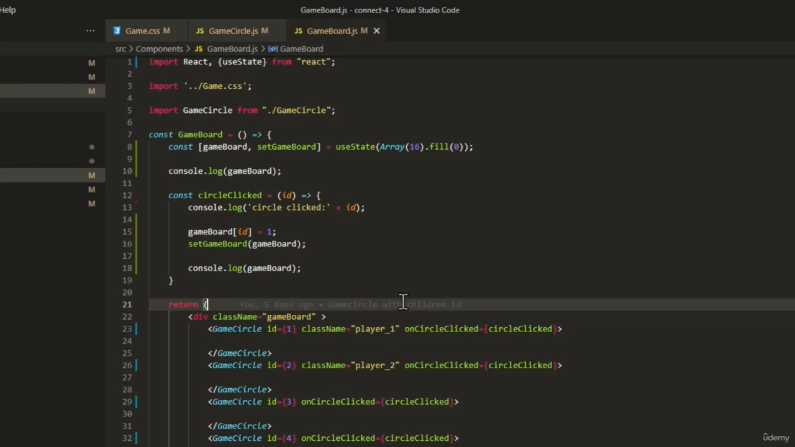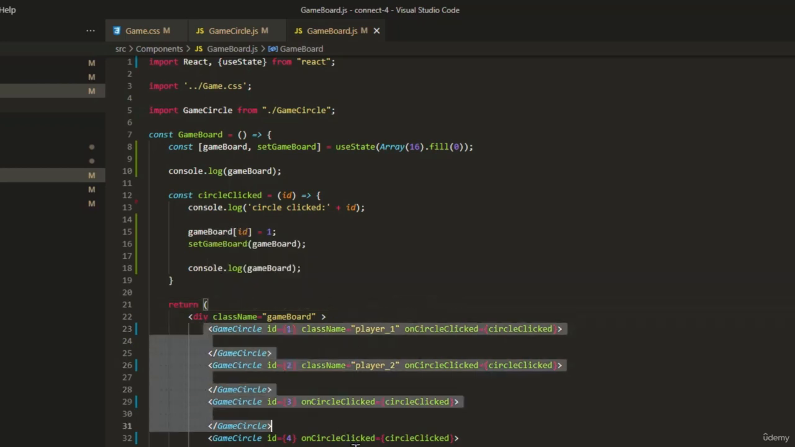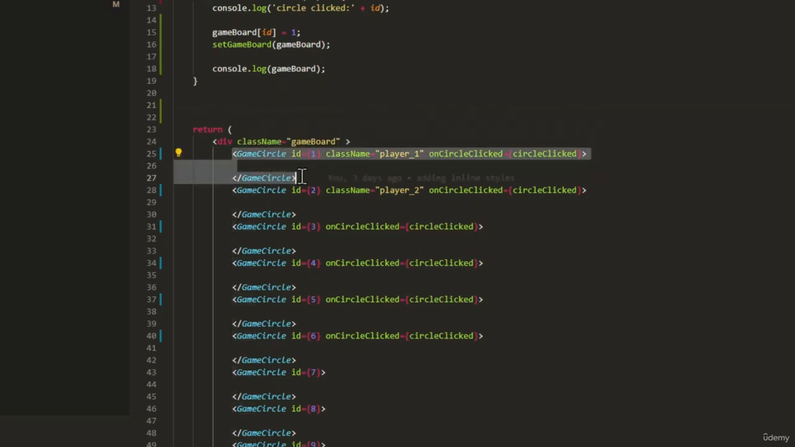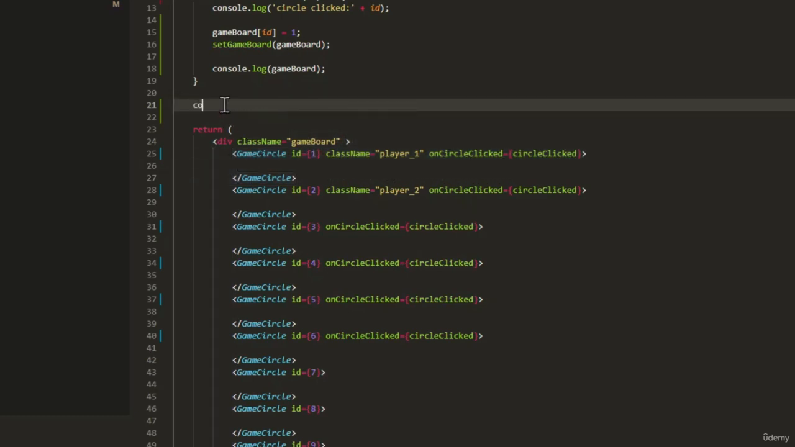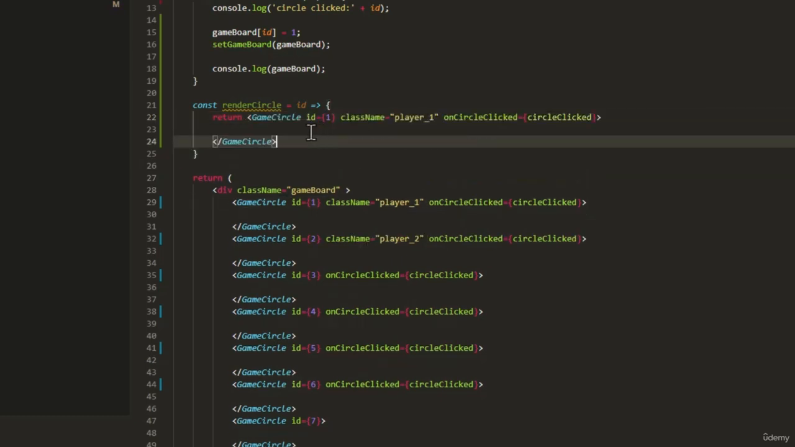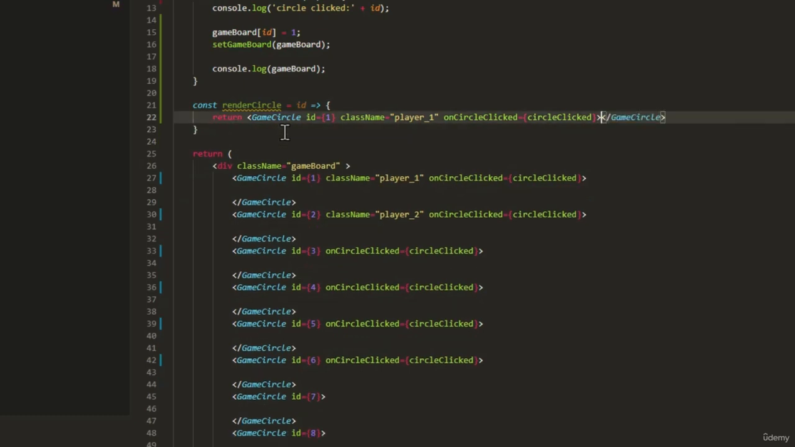So let's do that. First of all, I want to tidy up all of this massive repetition here. We're going to create ourselves a helper function that simply outputs this game circle component, and we just pass in the ID. So let's do const renderCircle, pass in the ID, and return our game circle component. We can simply return JSX, like this. Let's tidy this up a little bit, and we don't need that.